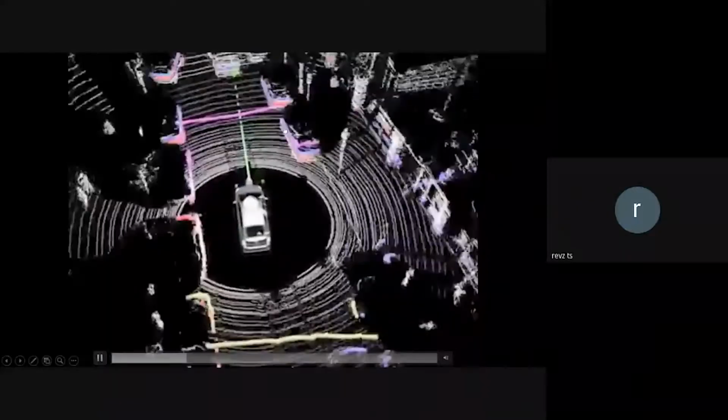This is our ego car or self-driving car, and this shows the point cloud of the environment that is detected by the LiDAR sensor. We can see these are the parked cars on either side of the road. We are following another car. Pedestrians are crossing the road.